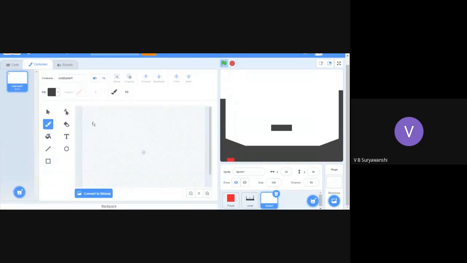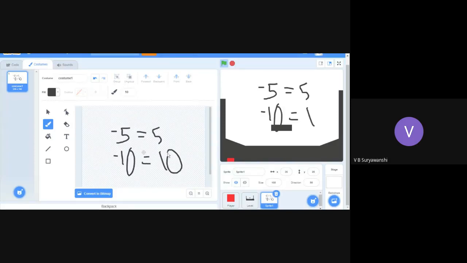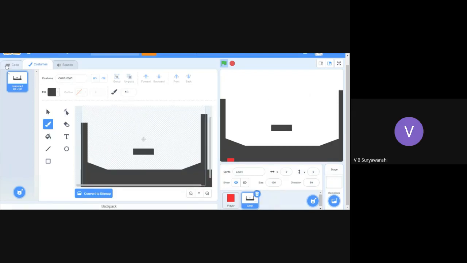So basically, the absolute value of a number is the positive version of it. So -5, the absolute value of it is 5. Sorry for this bad handwriting. So -10 is 10.